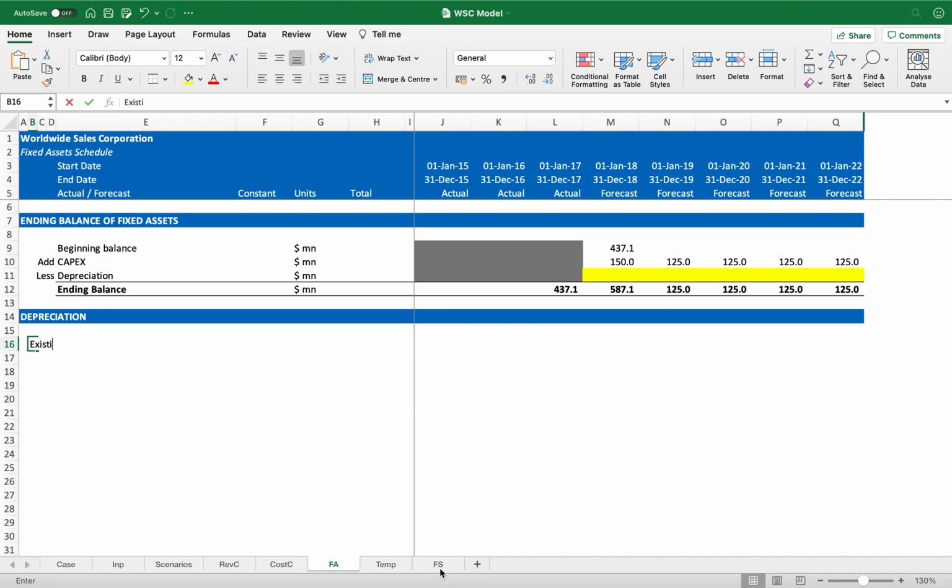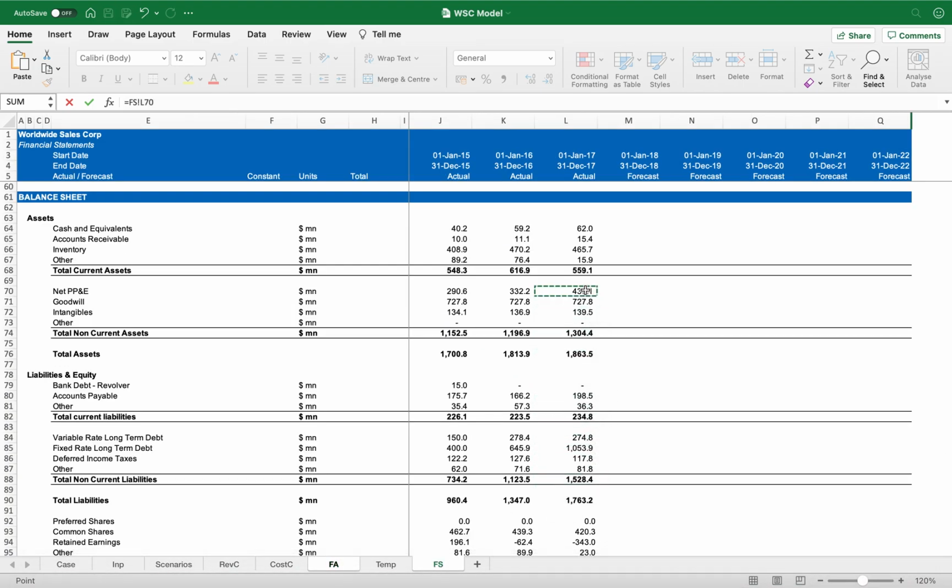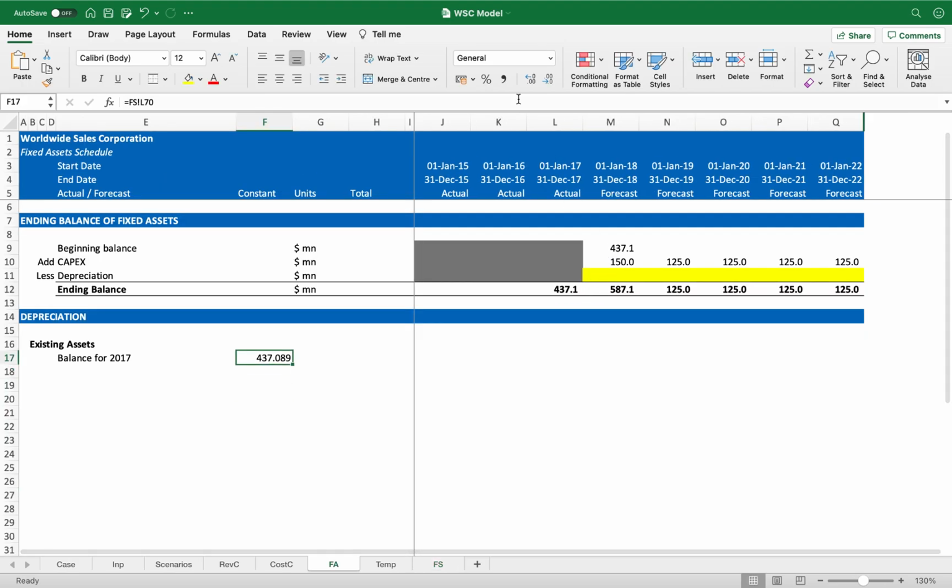Okay, the next heading is existing assets. First we'll compute the depreciation for existing assets. Now we know the balance for 2017. Let me bring it from the financial statements: 437.1.